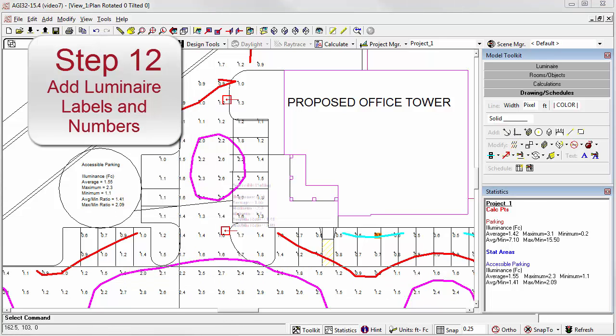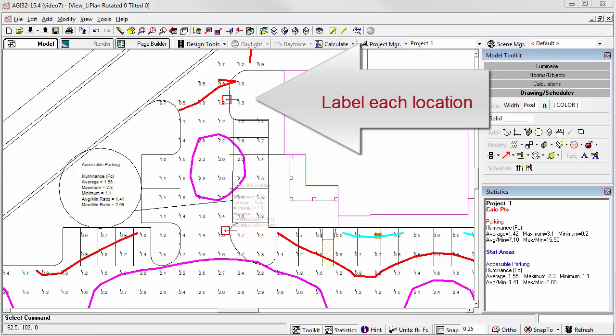Step 12. Add luminaire labels and numbers. To help others read our work, it's usually necessary to label the pole locations on the project. AGI 32 has several options, and you may find personal preferences to make your output just how you like it. We'll not cover them all here, but please do experiment on your own.